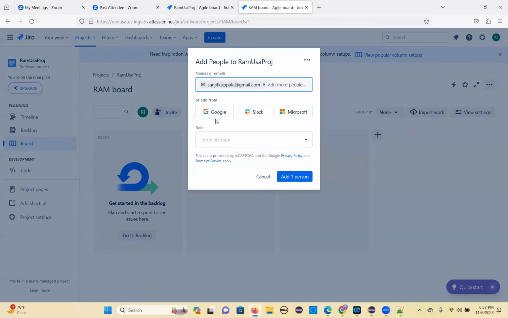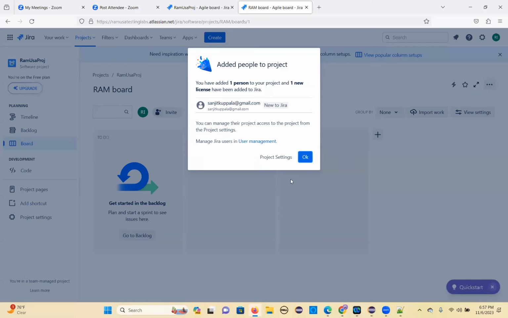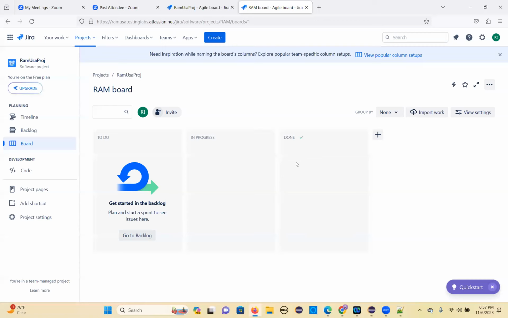So the role I can give, okay, add one person. You will get one invitation. You can check that invitation. Once you give the invitation, you'll get it. I can see you here.